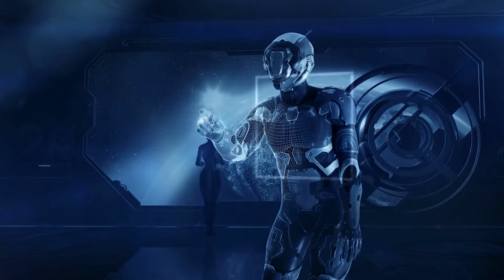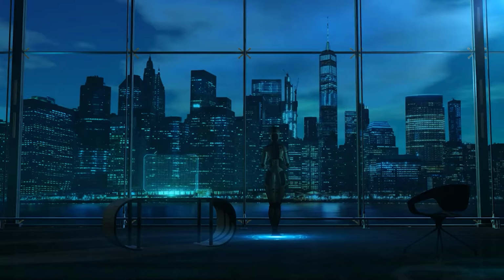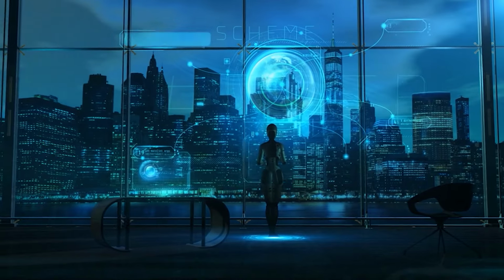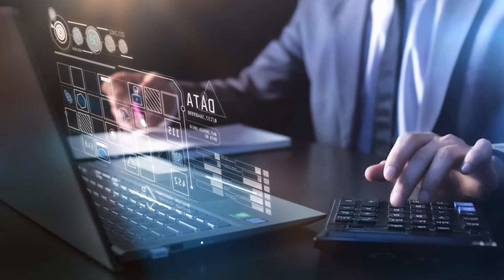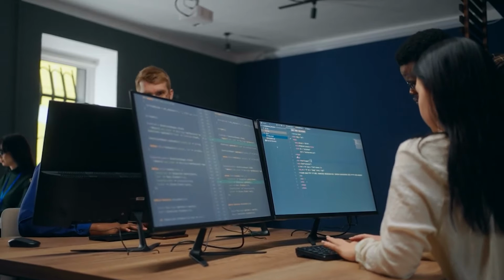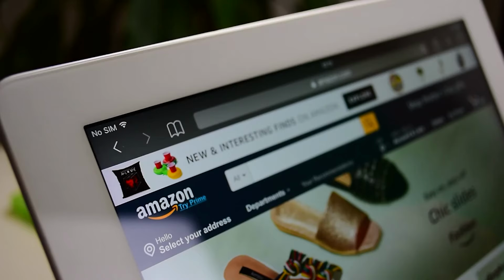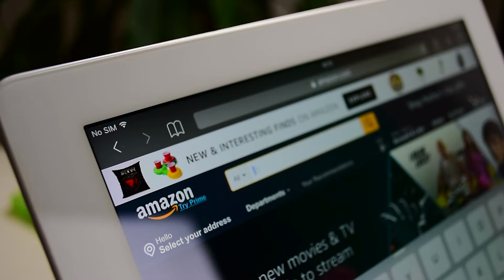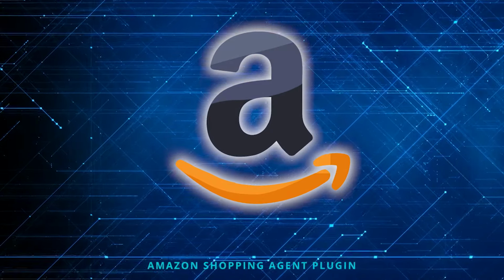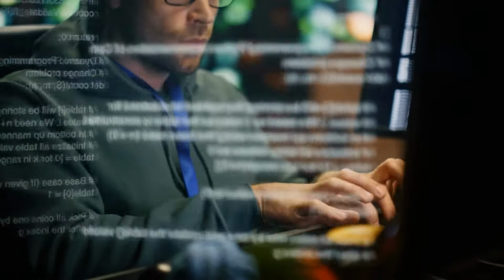Think of it as a bustling hub filled with ready-to-use AI agents tailored for countless tasks, from shopping assistance to advanced data analysis. For this demo, we'll focus on a practical application, retrieving product data from Amazon. You'll start by logging into the marketplace, where a simple search bar awaits. Type in Amazon Shopping Agent plugin, and you're instantly greeted by a list of related agents.